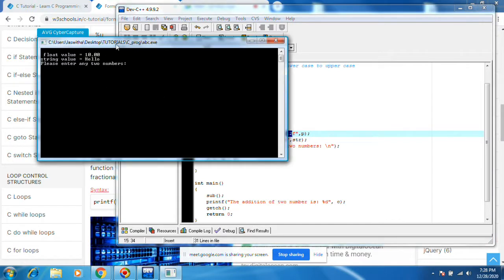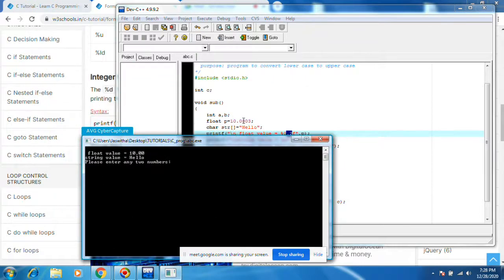You see 10.00. Now what was the input? 10.0003. You see, it was rounded and then printed here. Okay.